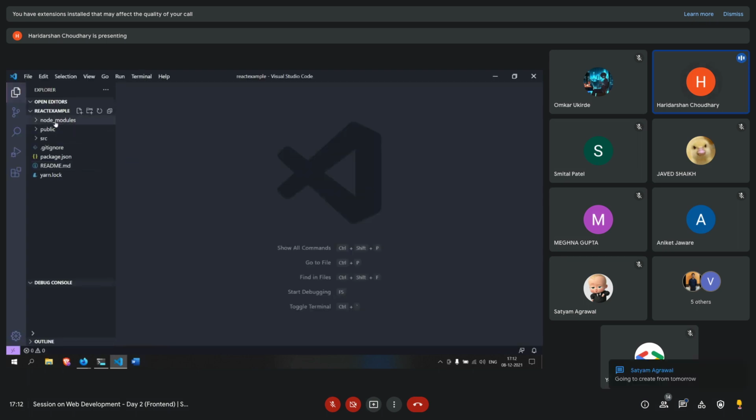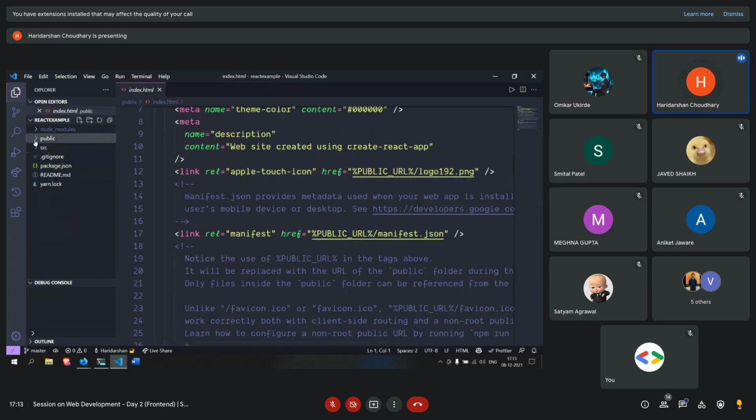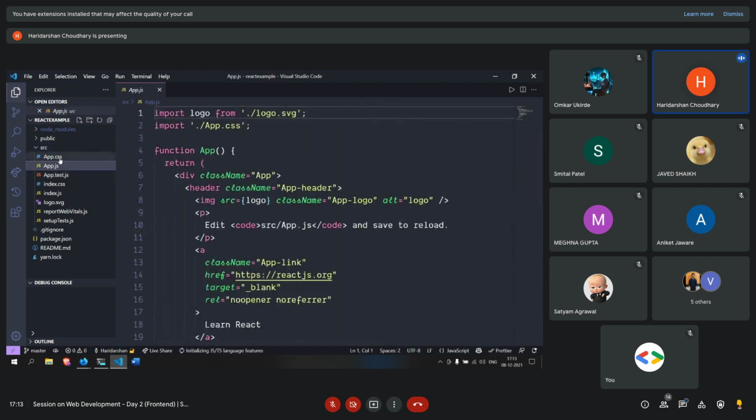You can check that we have these node modules, and these node modules are just all the dependencies that have been installed here. This public folder, I'll explain it in a bit. It basically contains all those public assets like the index.html file inside which our React app is going to run, and this src folder is the place where we will be writing the code. As you can see, there are already some files created for us, but we are not going to use this. I'll just run this from my terminal.